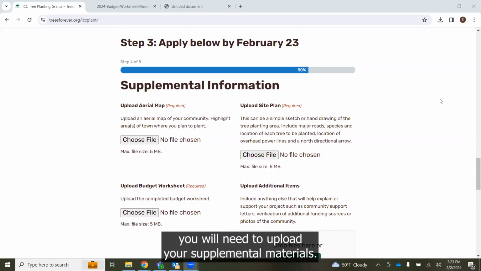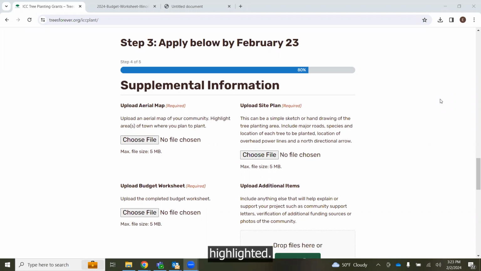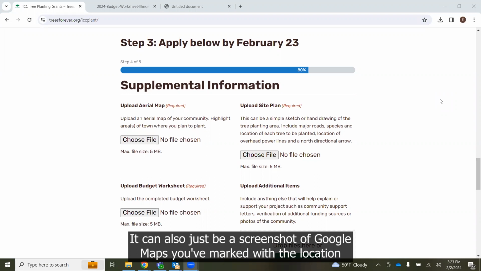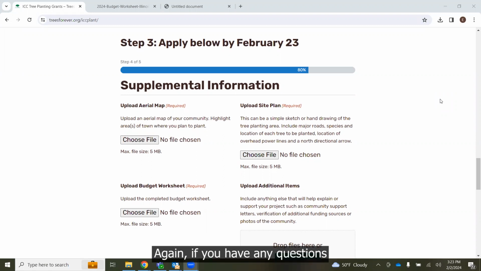Next, you will need to upload your supplemental materials. You will need an aerial map of your community with the planting site highlighted. You will also need a site plan. This can be a sketch or hand drawing. It could also just be a screenshot of Google Maps you've marked with the location and the species of trees you plan to plant. Again, if you have any questions, feel free to reach out to our staff.